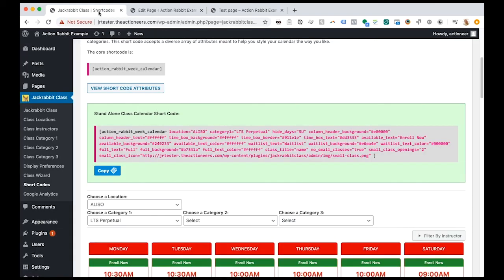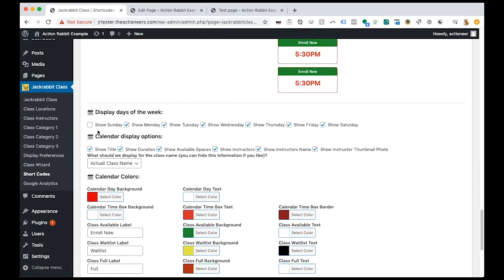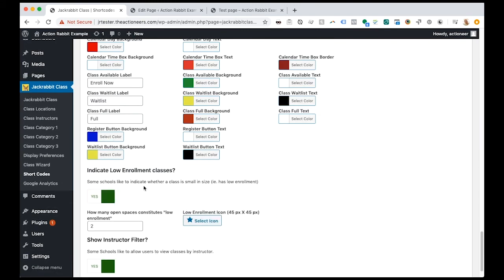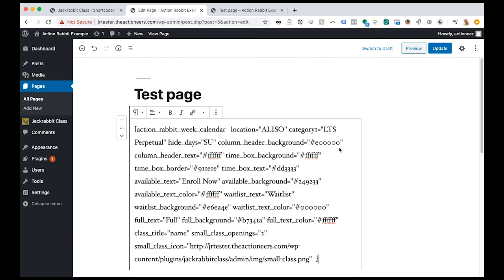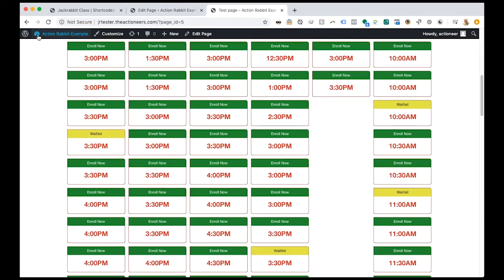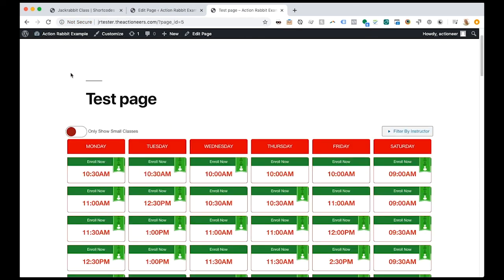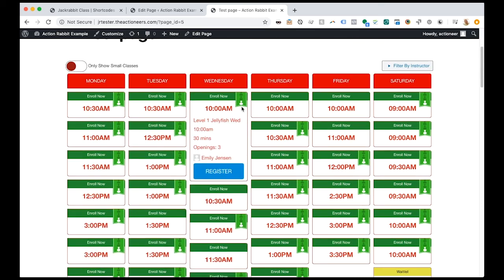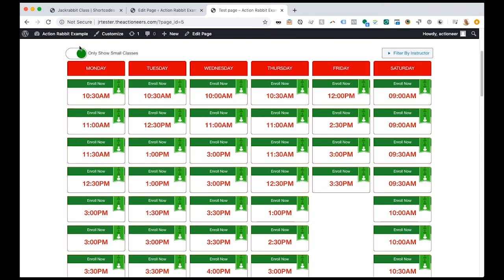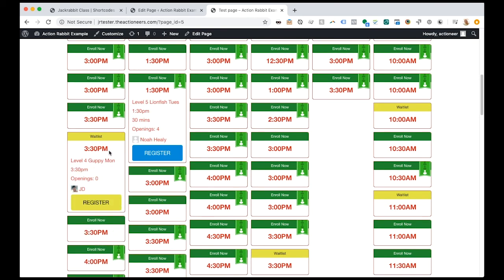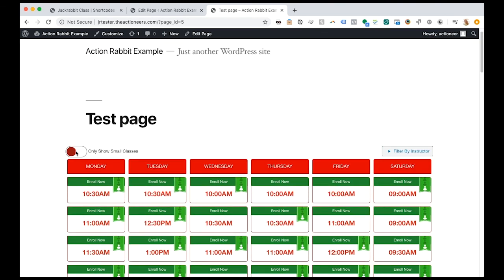And let's even go back here and let's toggle on our low enrollment. Let's copy our shortcode again. Let's update our shortcode on our test page. Let's click update. Let's fire this up one more time. And now we can see we have some classes with low enrollment and some classes without. And when we toggle this on and off, we can see that this updates for us. All our waitlist classes will go away because those are technically full.